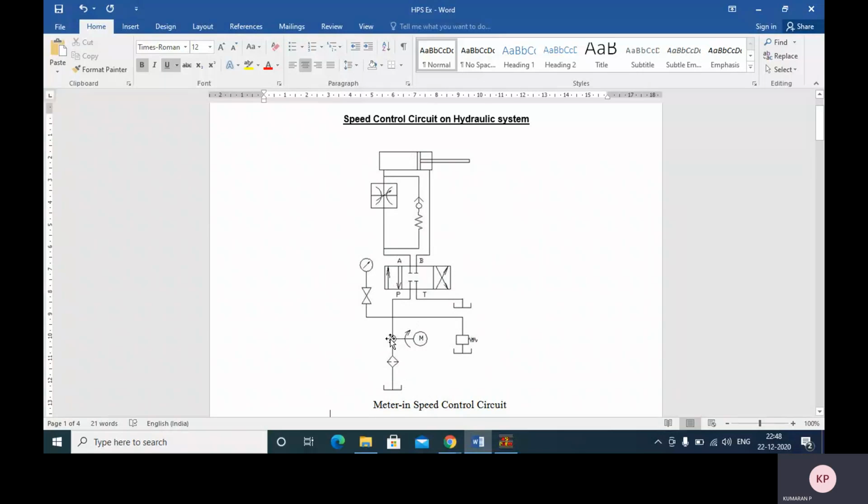While operating the hydraulic pump with the help of a motor, the hydraulic fluid is entering the directional control valve through the filter. Here we are using a 4 by 3 directional control valve. 3 position, 4 port: ideal position, straight position and cross position. Initially it's in ideal position. In ideal position, there is no flow in the circuit. All the fluid pumped by the hydraulic pump will come back to the reservoir.